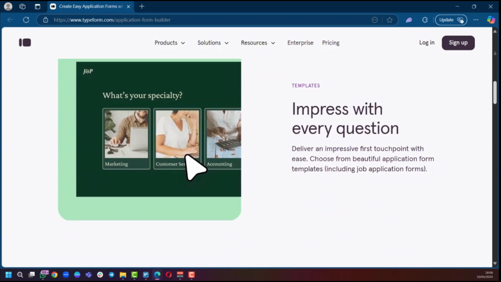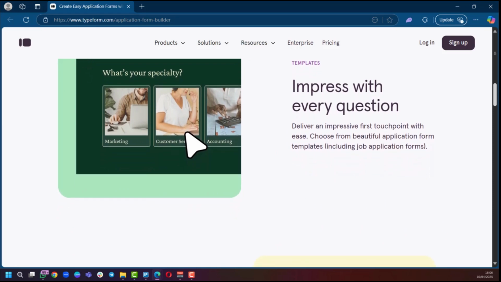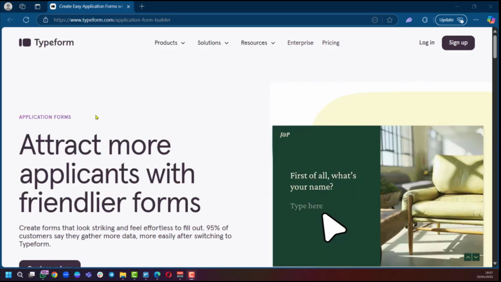So if you're ready to unlock the power of Typeform, let's get you signed up right now. As we mentioned, the process of signing up is pretty easy. You can go over to the top corner where you can have the login and sign up options. Of course, you're trying to sign up. We're going to click on sign up.